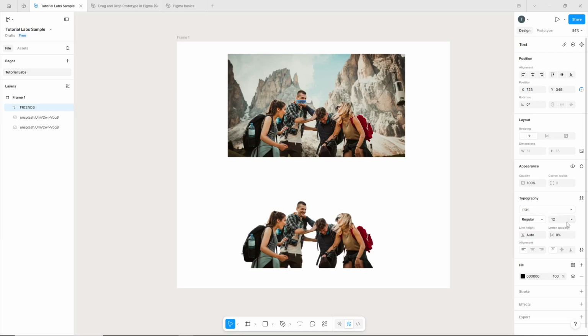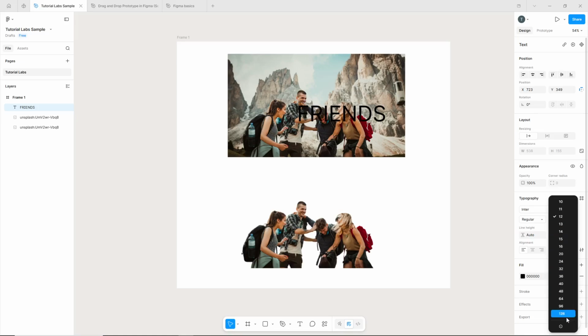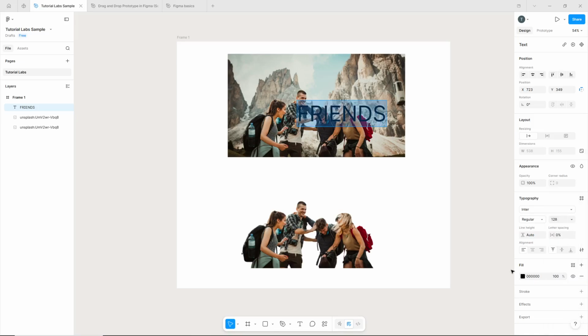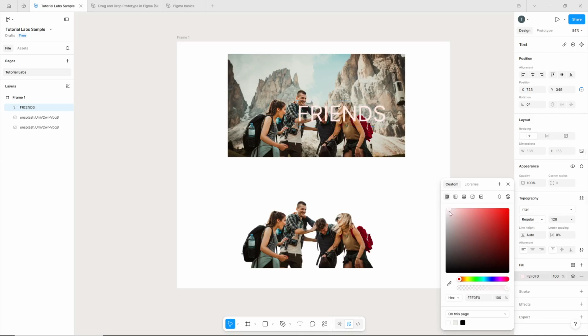Once your text is in place, adjust the font size and position to suit your design. Play around with it until you find a placement that looks natural and visually appealing. The goal is to make it look like the text is naturally integrated into the scene.